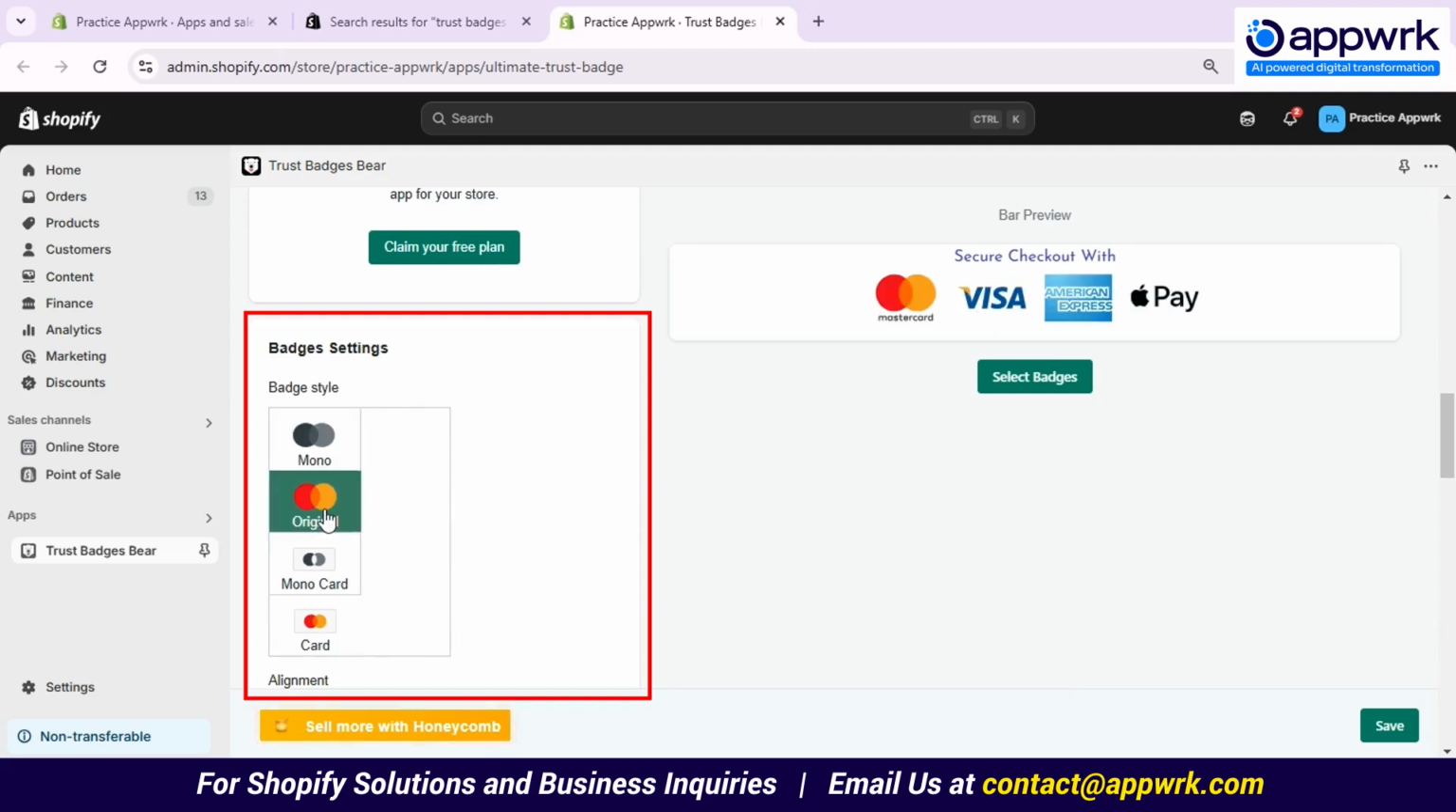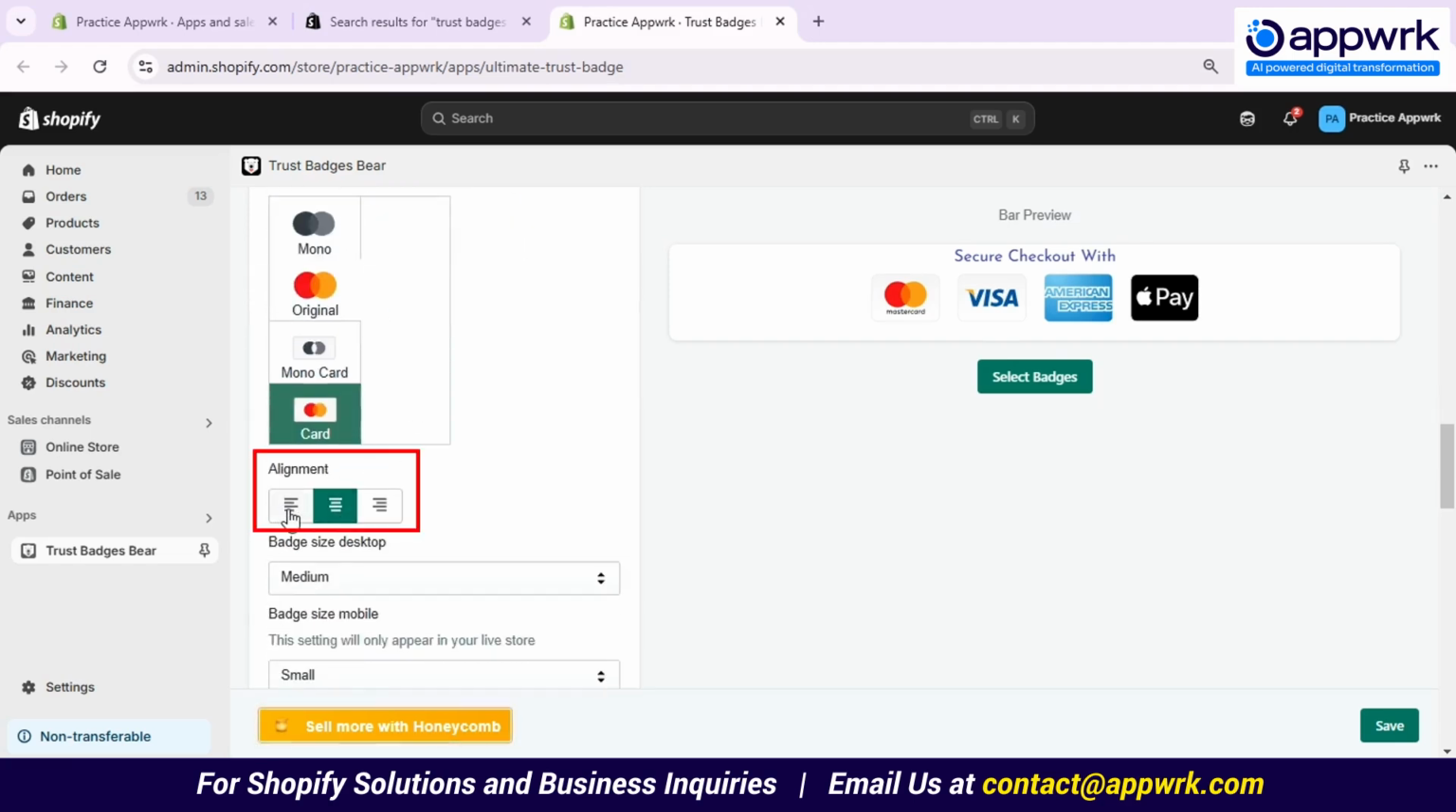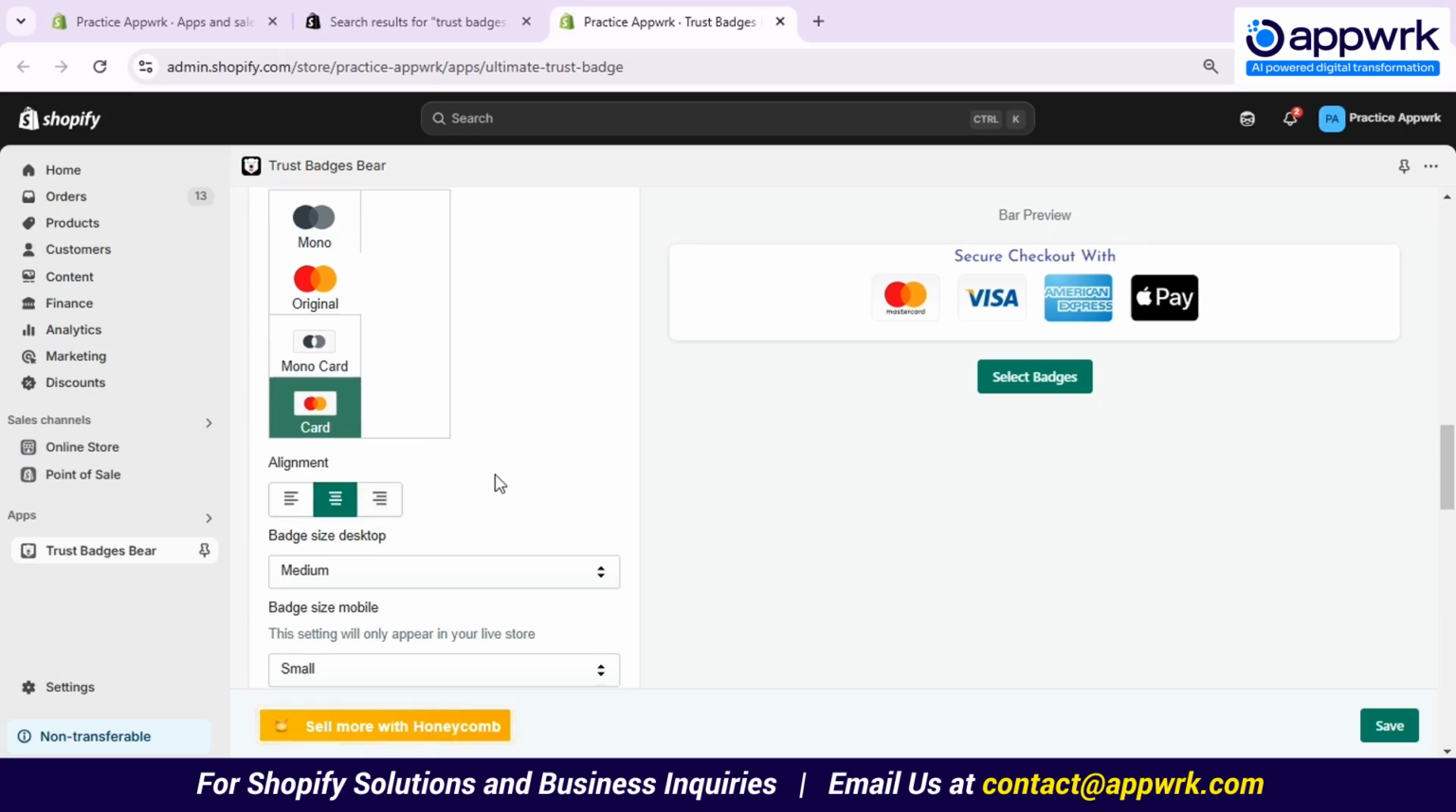For the next option, we can set the badges settings, that is the layout: either the mono, as you can see here, original with the original settings, mono card, or the cards for the original one. So I will keep it to the cards here. You can even set the alignment of the badges if you want to. Let's keep it center for now.